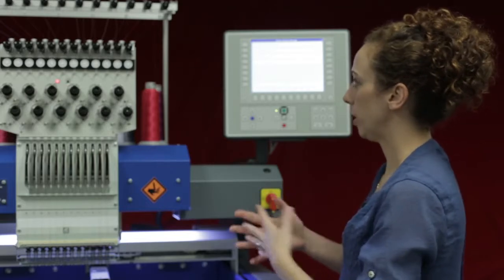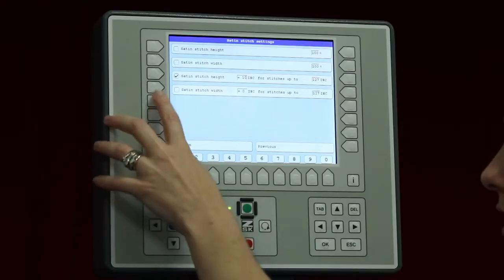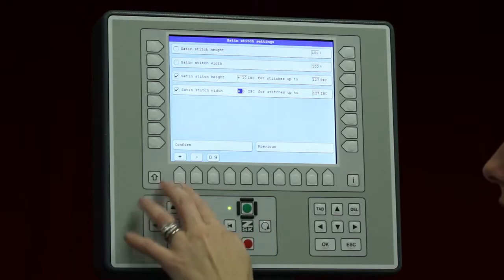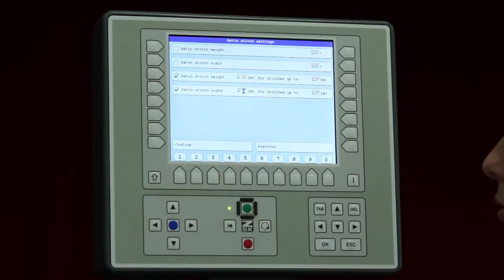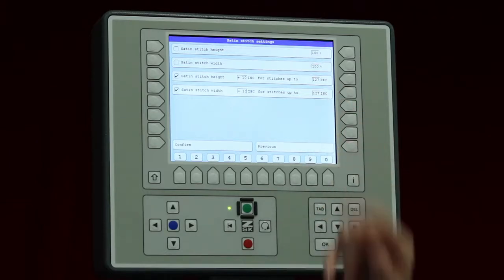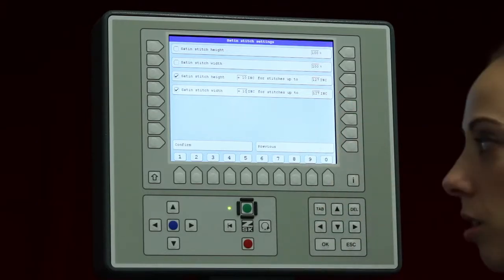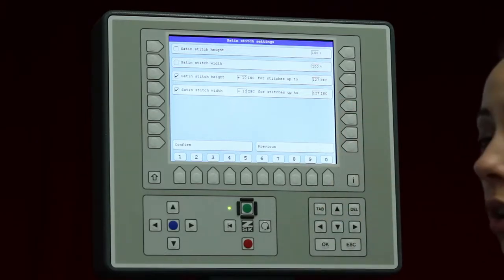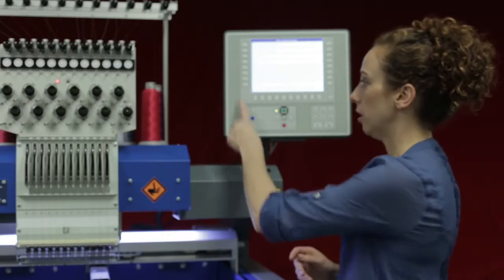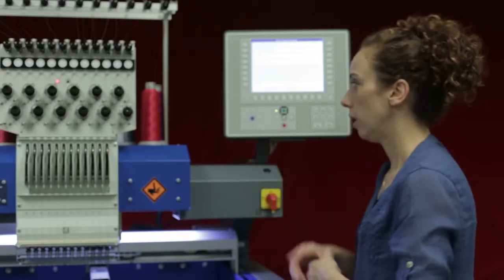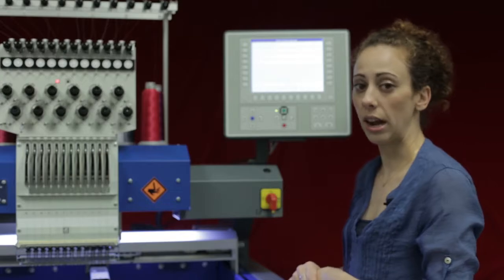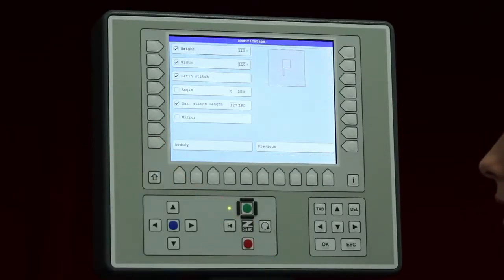So if I do that for the height and the width, I can go ahead and select here. I can also do the plus 0 through 9. I want to do 10, so another millimeter, up to 12.7 millimeters. Now you do have to make sure you do hit the confirm button to confirm these settings. If you do hit previous, it will cancel that out. So I'll just go ahead and confirm that.